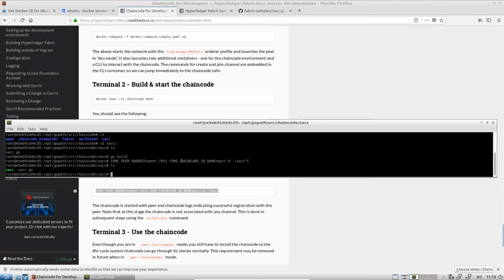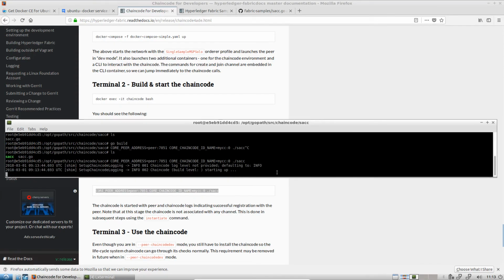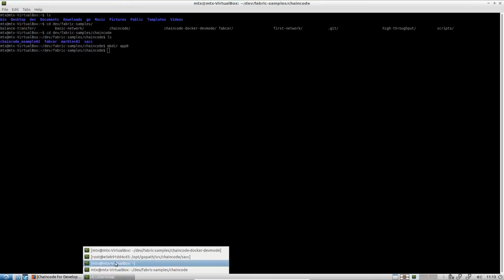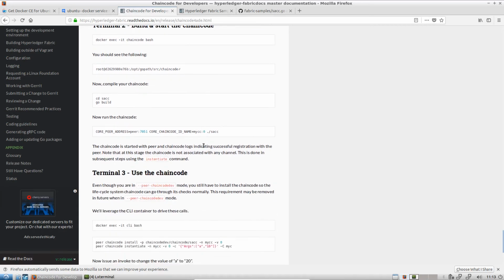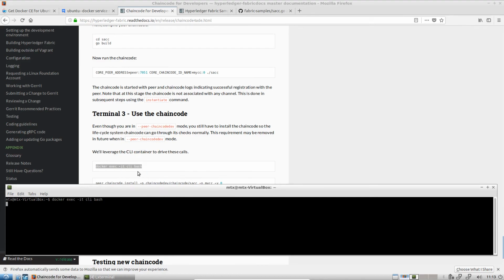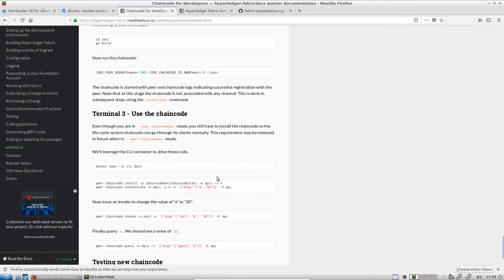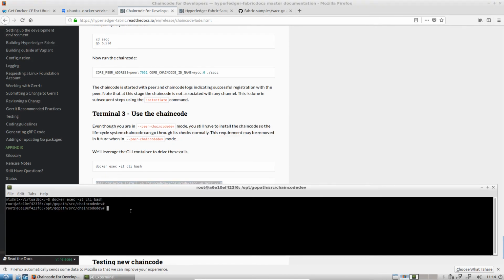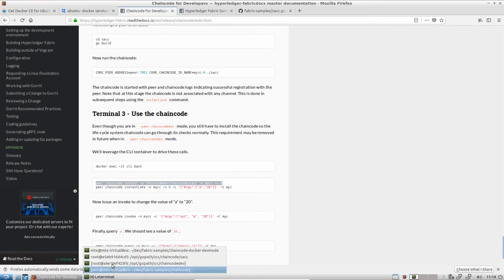Obviously we're not adding the source code. We're adding the binary itself. And it is. The chain code is installed, and we want to now work with it. Okay, here it is. Now it installs the chain code, version 0, name mycc, which we provided over here.